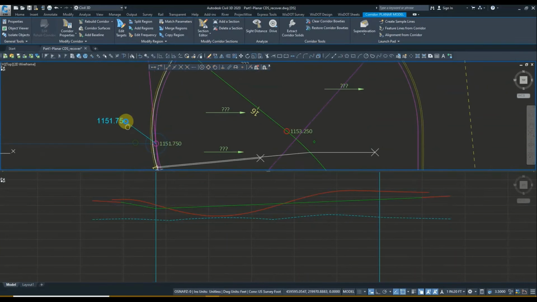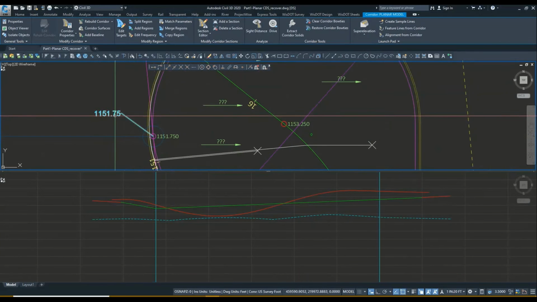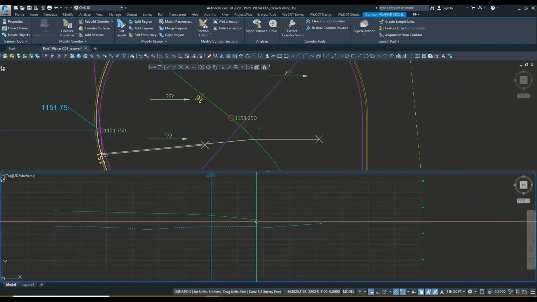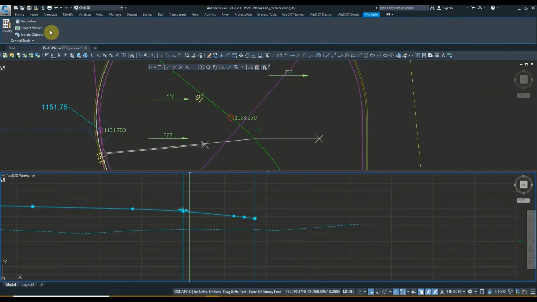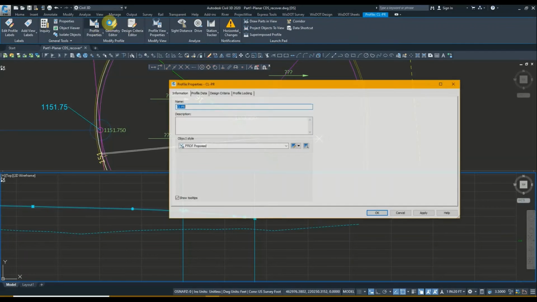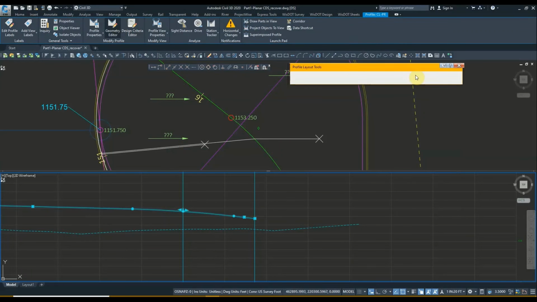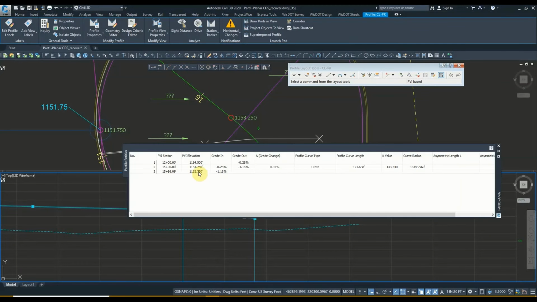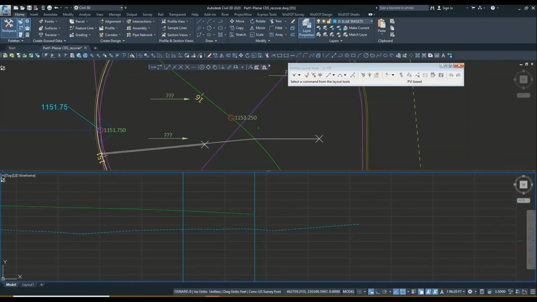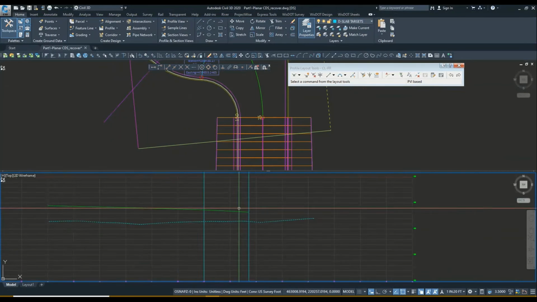Okay, so now we're grading from 1151.75. We have to hit this elevation at the center, so I'll go ahead and also change this one. Wrong button. Geometry editor, and this one. And that is 1153.25. I'll rebuild the corridor so that we have the locations we're tying into also be updated. Okay.